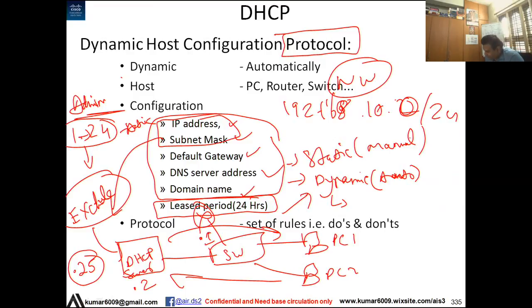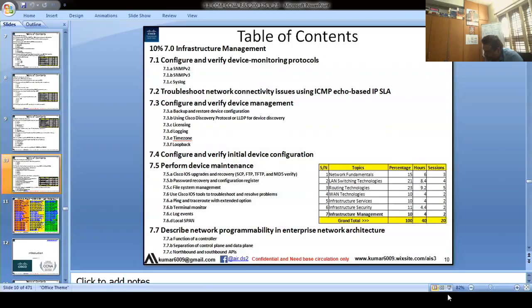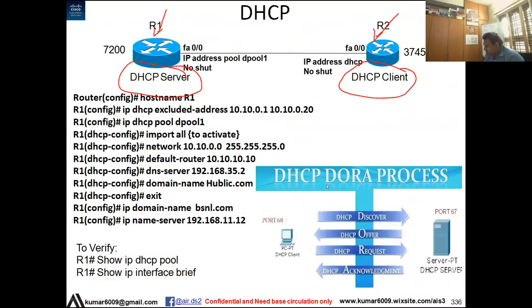Fine. Next we will go to the configuration part. Here in CCNA, we are not going to use Microsoft servers or MCSE 2012 to make DHCP. We are going to use routers. I take one router and make the router a DHCP server. I take one router and make a DHCP client. On PCs, we configure the IP address on the interfaces. Here I am going to take FastEthernet 0/0 and configure the IP address.